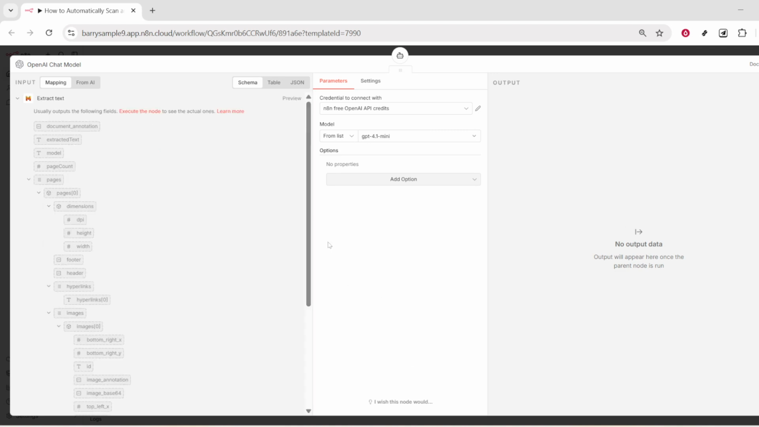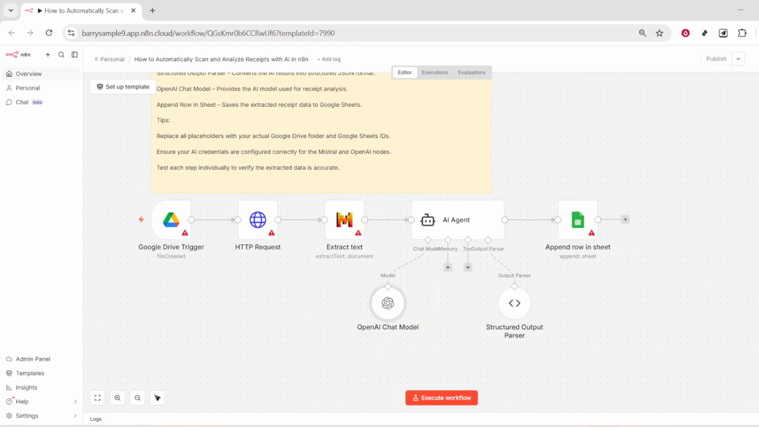Finally, we append a new row in Google Sheets with all the extracted fields, plus a link back to the original Drive file. Set up your sheet headers to match the schema, and you'll have a live, always updated invoice tracker. With this in place, the system detects, extracts, analyzes, and records your invoices, fully automated and ready for scale.